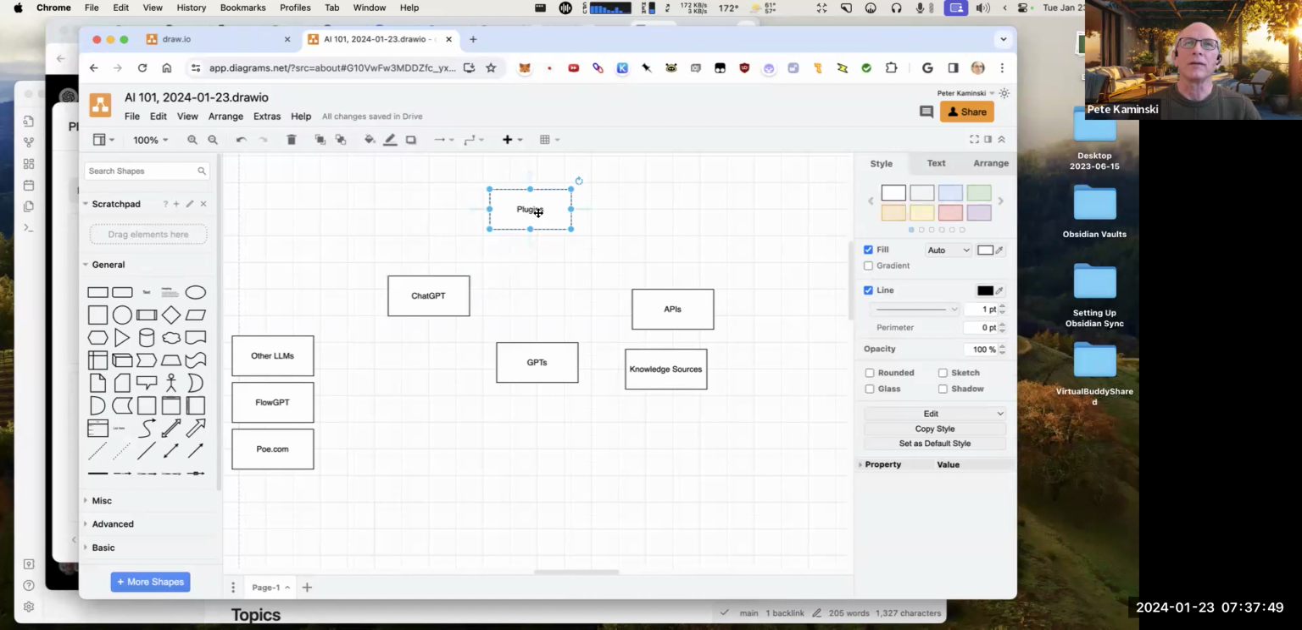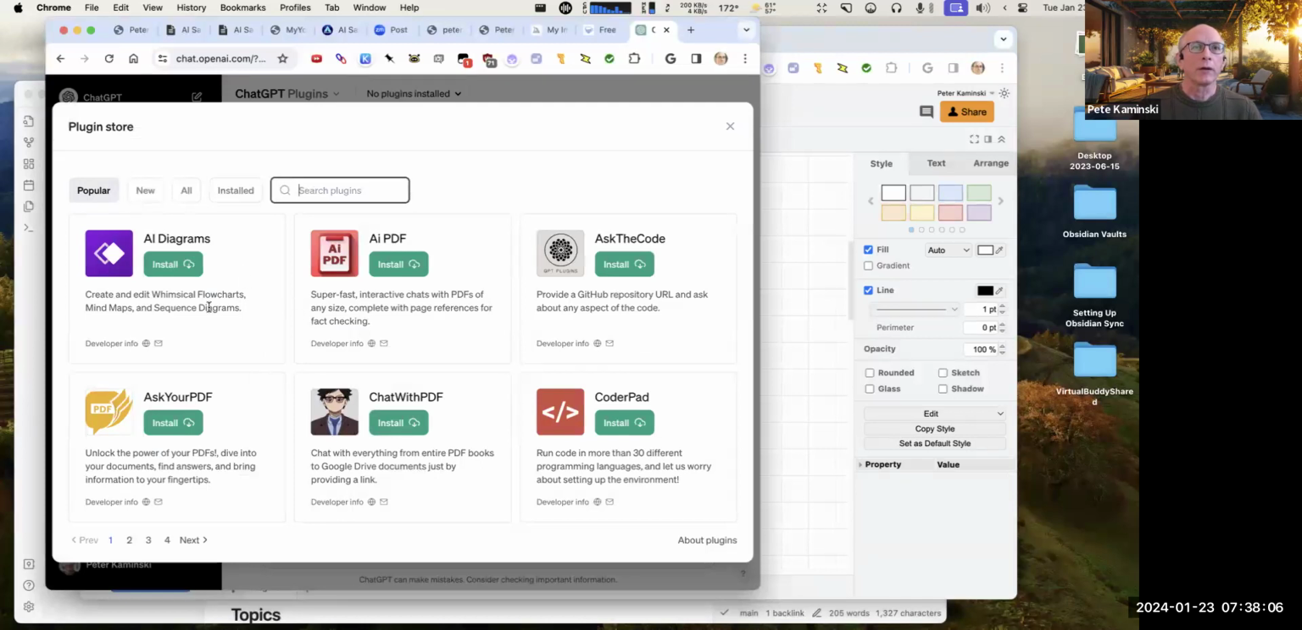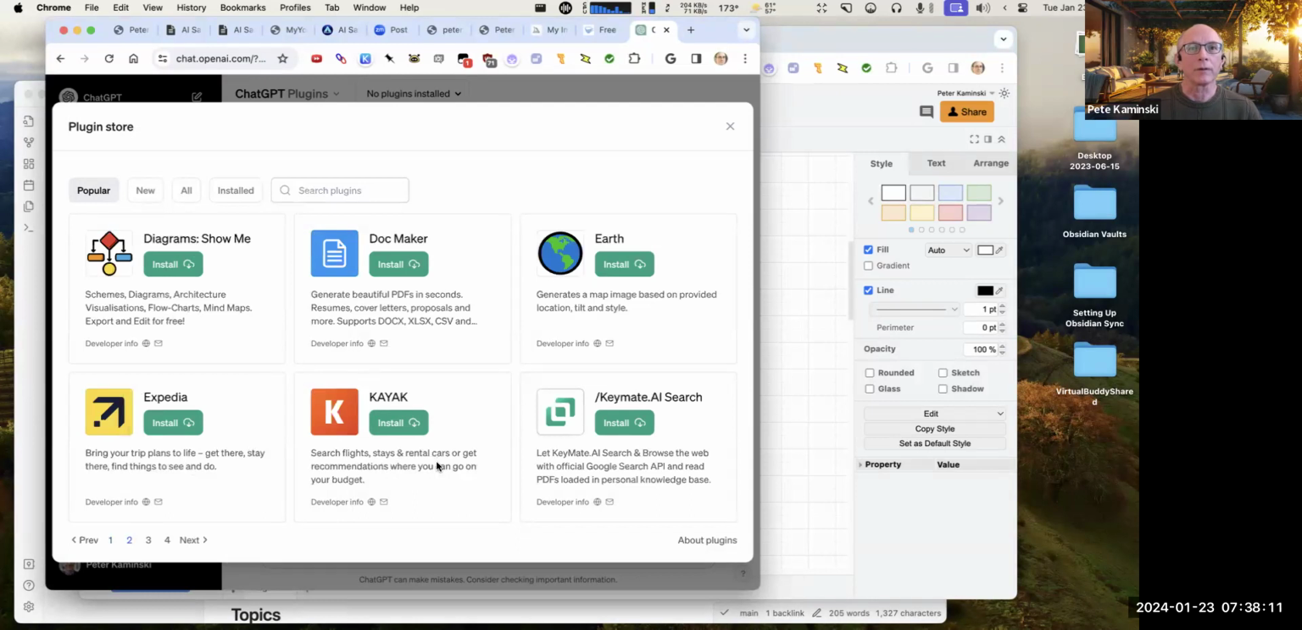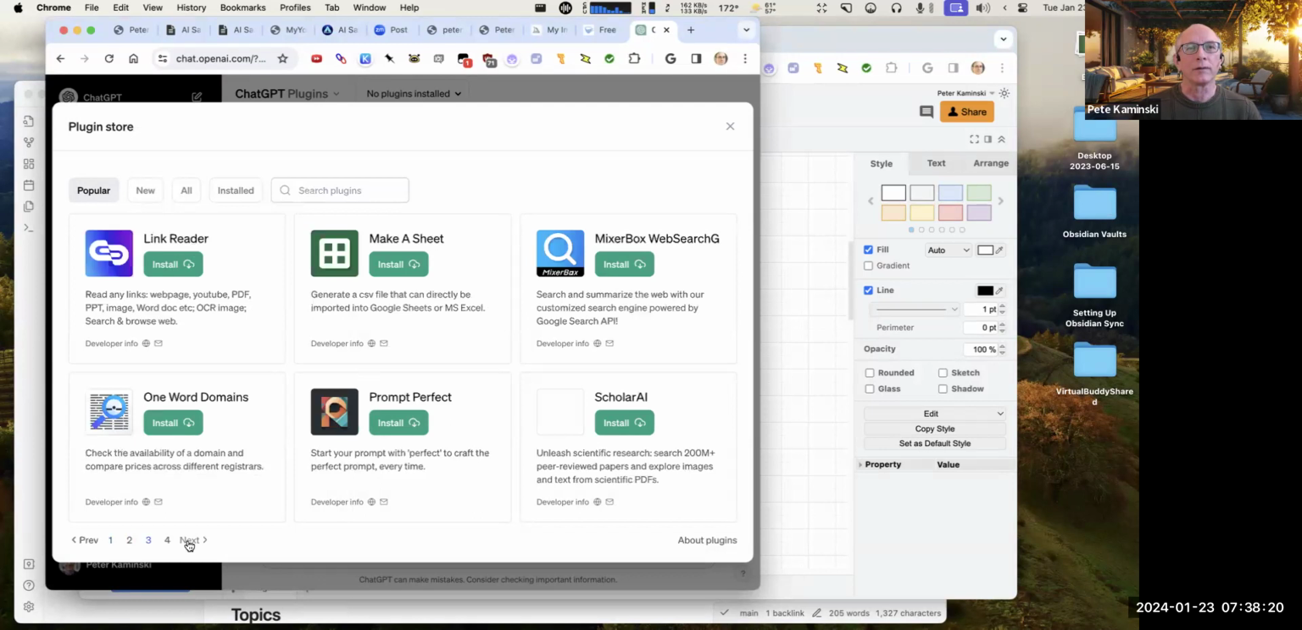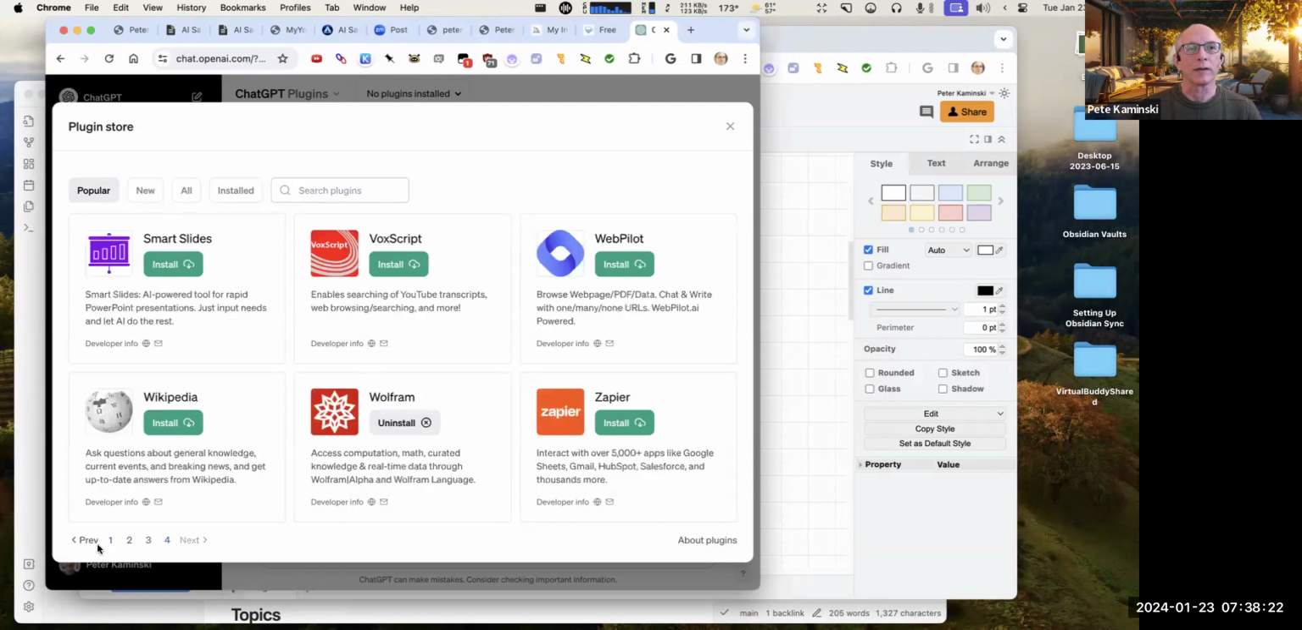A plugin is a way to have a whole separate application like Canva, or maybe a job search site, or lots of different things. Maybe we should go look at the store. I could make diagrams. I could talk to PDFs. I can book travel. So at some point, if I'm trying to do something interesting, do I really need to go through all these different kinds of plugins to find the right thing?